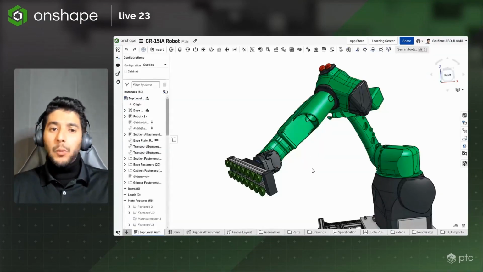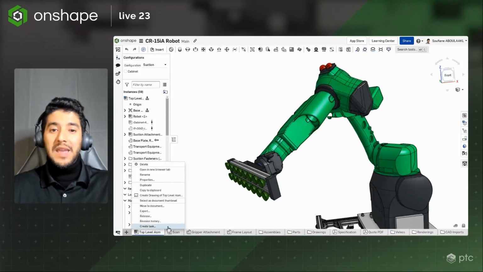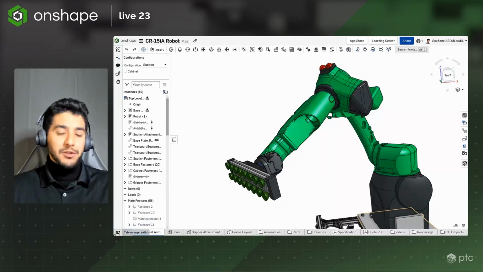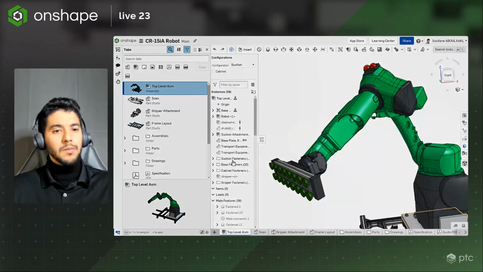So within an Onshape document, you can create what we call general tasks from any element. Simply right-click on any component and you will see Create Tasks. This can also be done from the Tab Manager. Again, right-click on the item you want to attach to your task, then select Create Tasks.